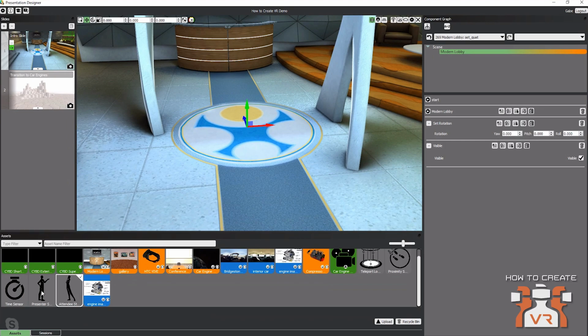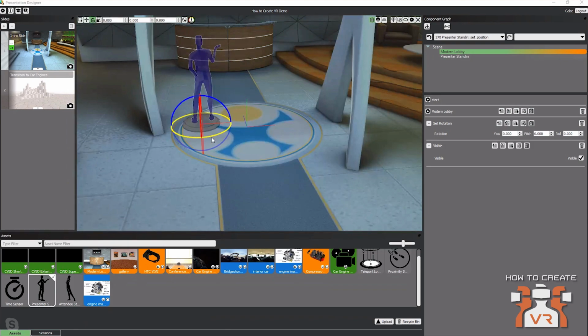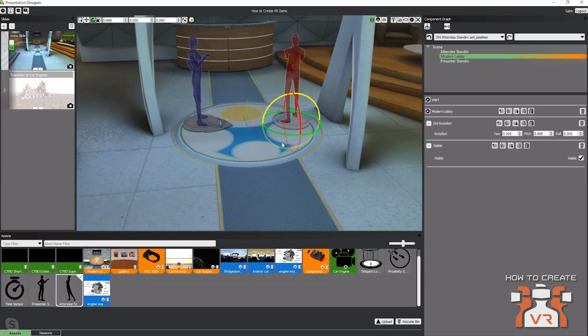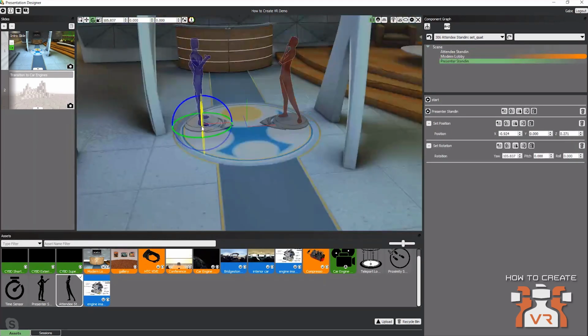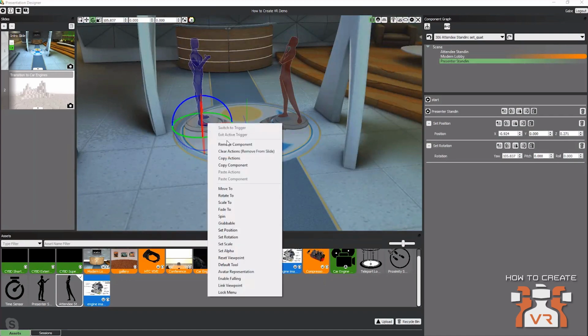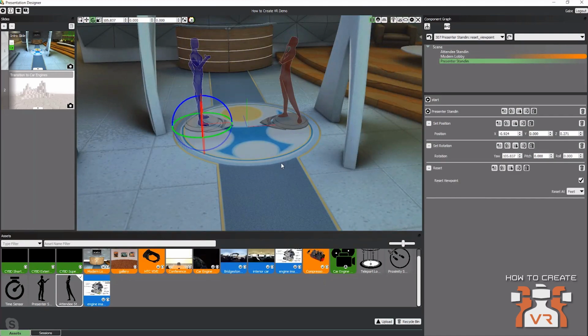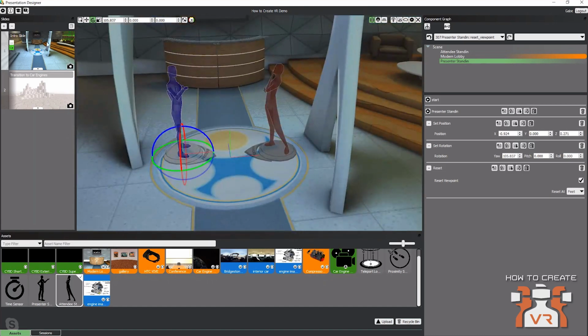So I'm going to drag in the presenter stand-in, and I'm going to rotate it so I'm facing this way. And then I'm going to bring in the attendee stand-in. Now, when you attend a session, if you were the presenter, this is where you would spawn. You just want to make sure you right-click on these stand-ins and select Reset Viewpoint, and that will ensure this becomes the spawn point for this particular slide or scene. And you can adjust these on a per-slide basis.